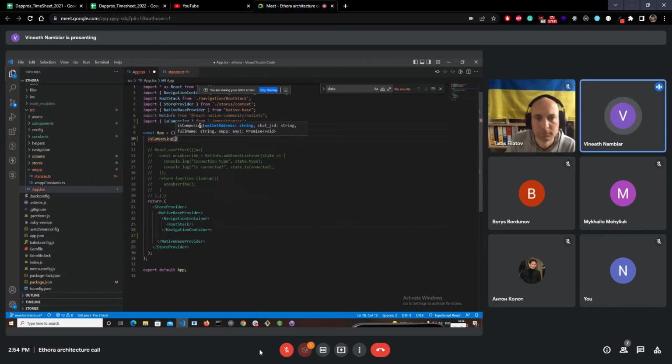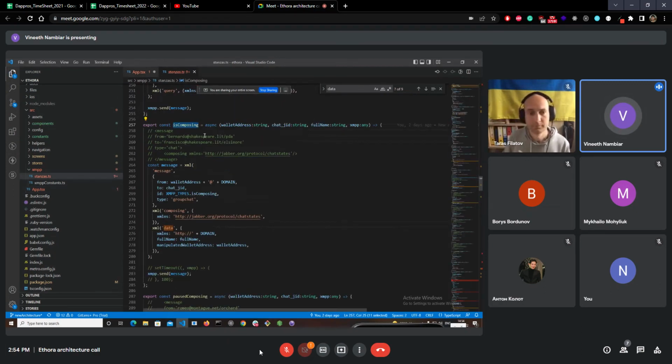So if you see, it already suggests what I want for this. I want a wallet address, I want chat JID, I want full name, and I want the Xmpp instance, the main Xmpp's instance. So this is what TypeScript helps us with. For example, when I'm defining this particular function, the arguments that it will be getting have a type definition here.